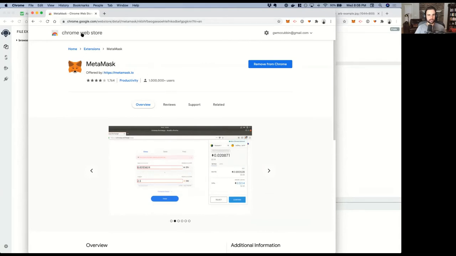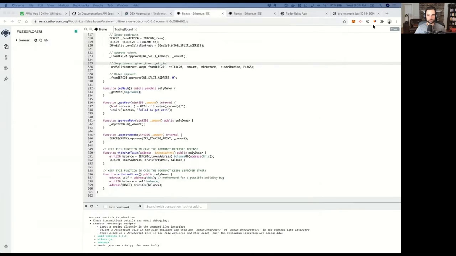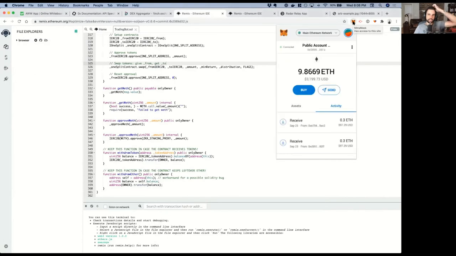Just click install. Okay, and you'll see this little fox icon in your upper right hand corner. And so you need an account with some Ether in it. All right, so that's the next thing: you need some Ethereum cryptocurrency to pay the gas fees. And you can do that on a website like Coinbase, for example.